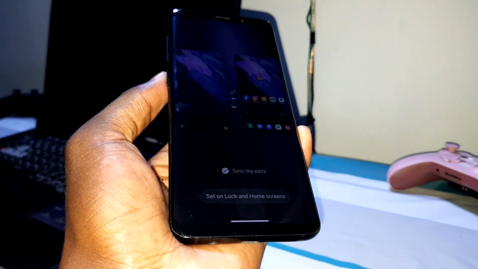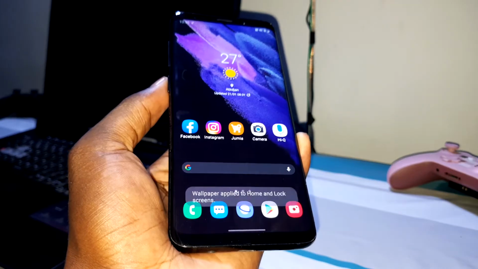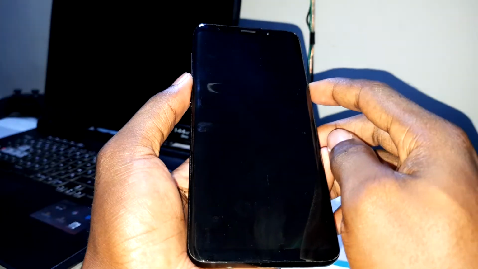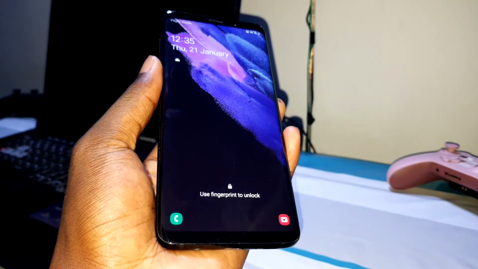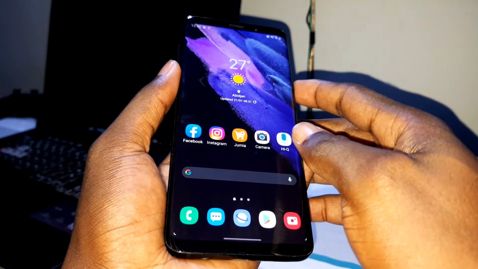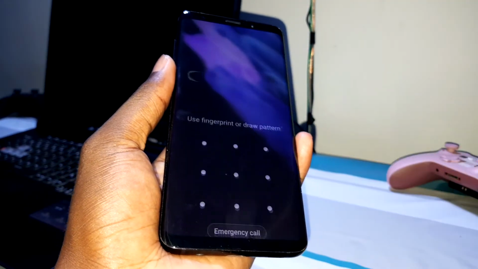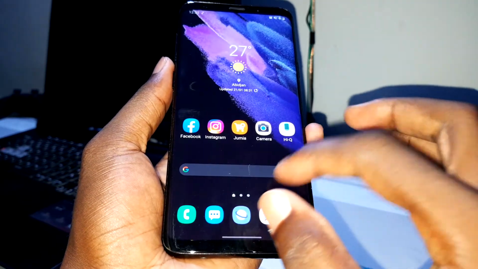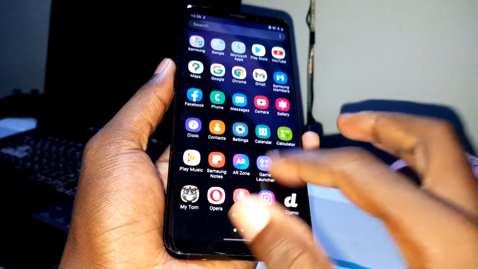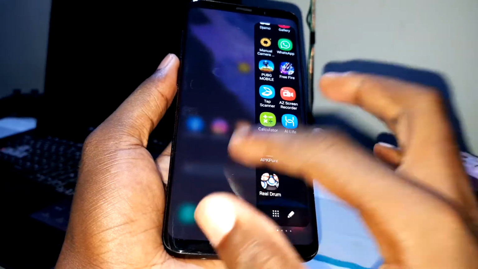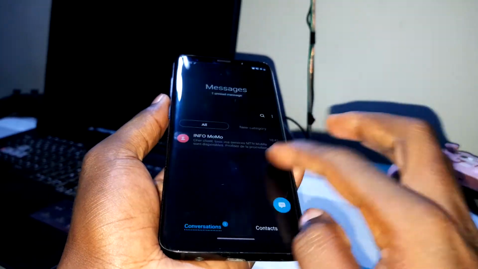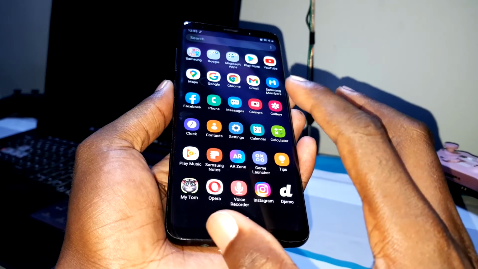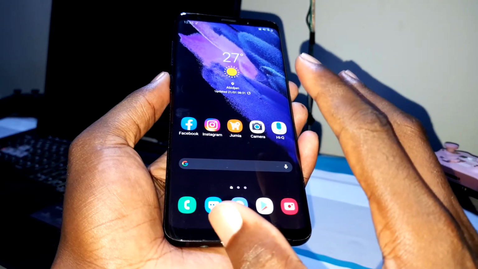Now click on set on lock screen and home screen. Look at what I have now. Not bad. Lock screen. Beautiful. Home screen. Nice. Lock screen again. Beautiful. And lock screen. Nice. This is good though. And you can do what you want. Open messages, do what you want easily. Wow. This is great. This is nice.